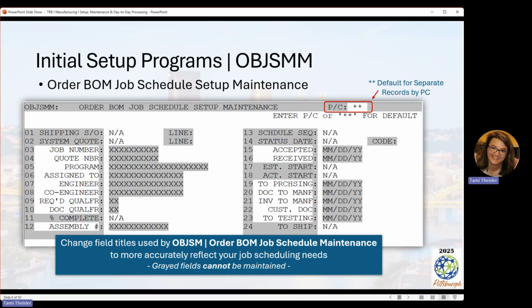Here are the fields that OBJSM currently shows you. It's set up to be shipping, sales order number, system quote. We've got a job number, a quote number. On this screen, you can change any of those fields that are white and not grayed out, so that you can reflect the title that you want to report out on, one that more accurately reflects what you need to do during your job scheduling process.